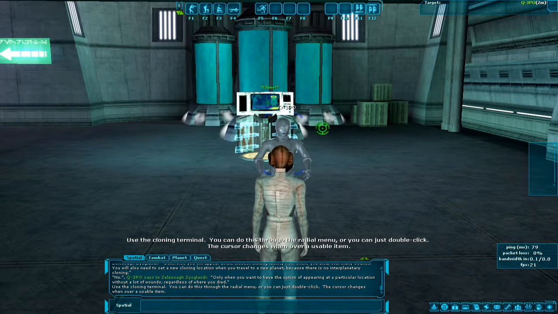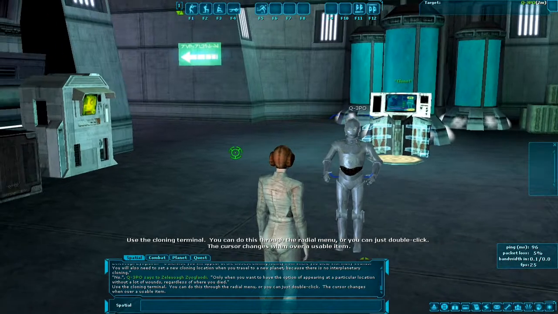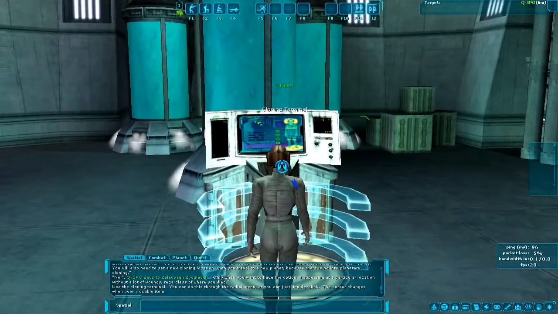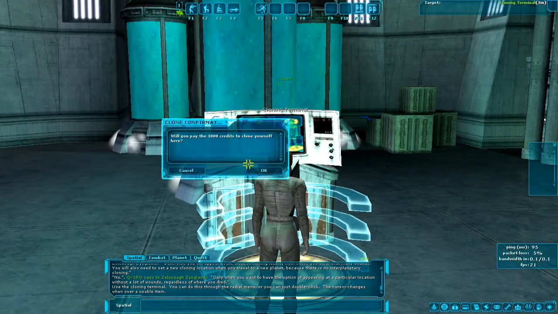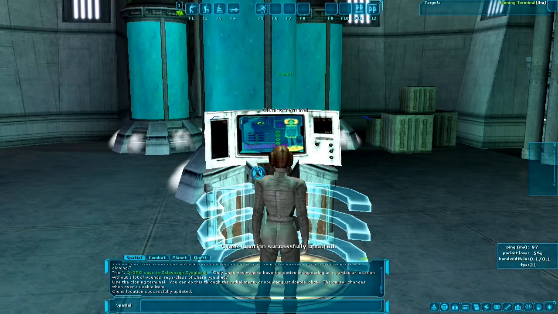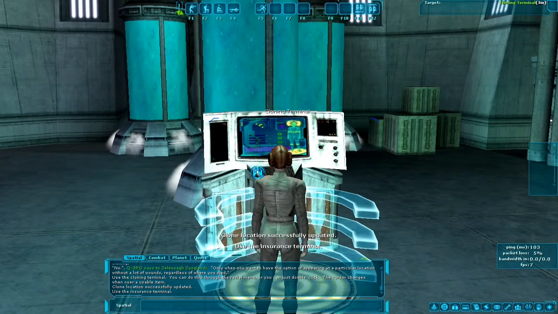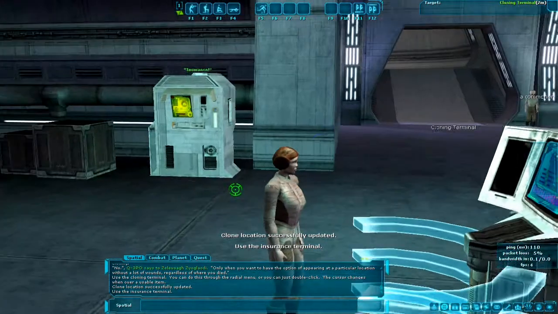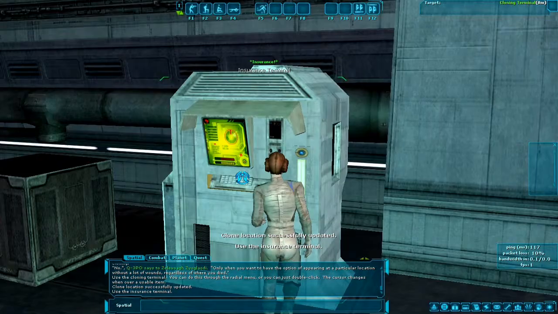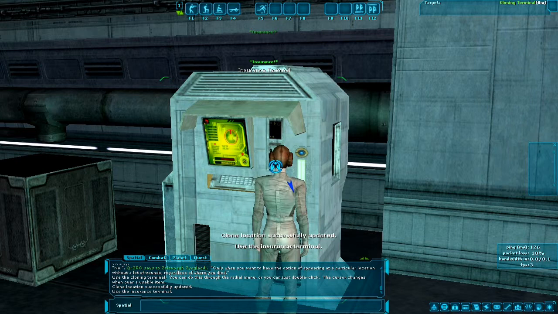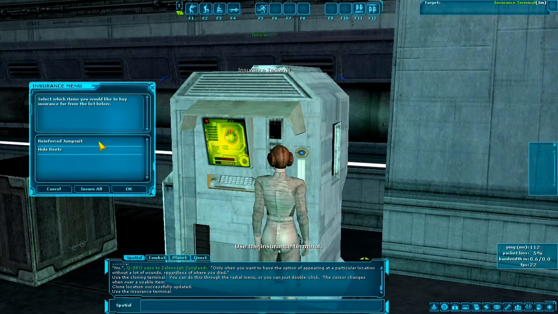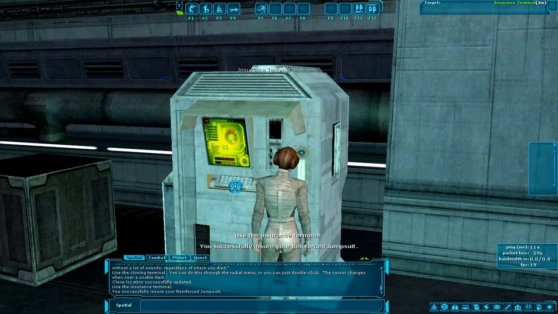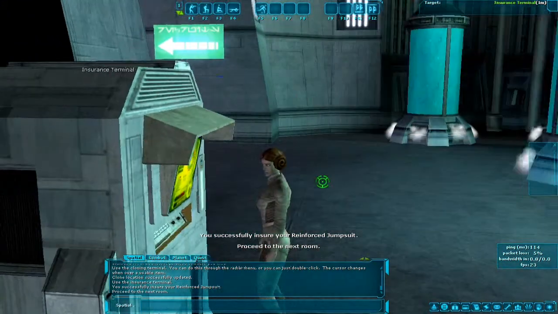Use the cloning terminal. You can do this through the radial menu, or you can just double-click. The cursor changes when over a usable item. Use the insurance terminal. Proceed to the next room.